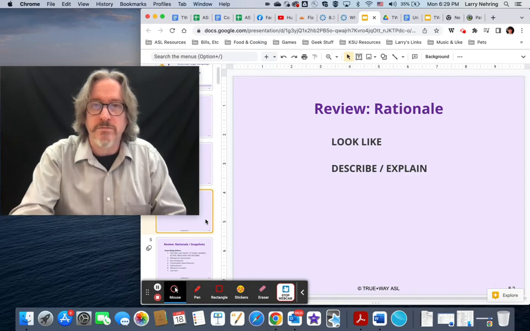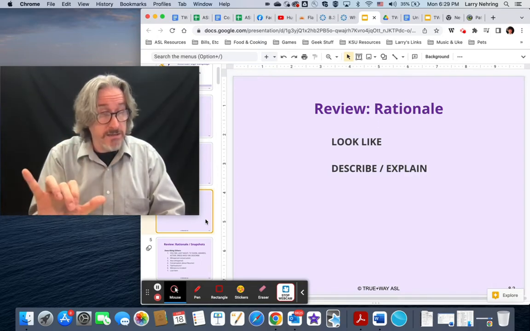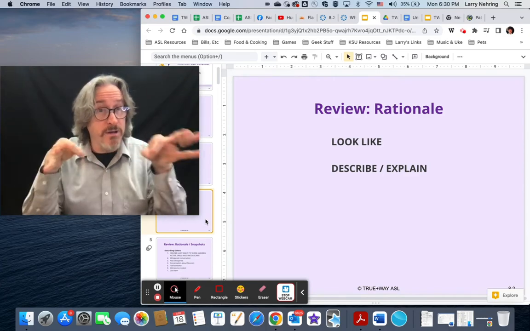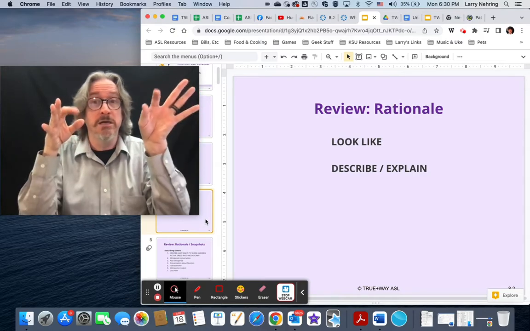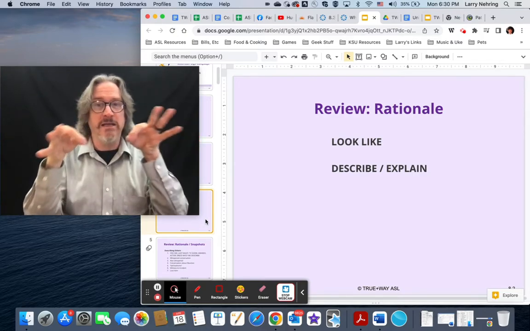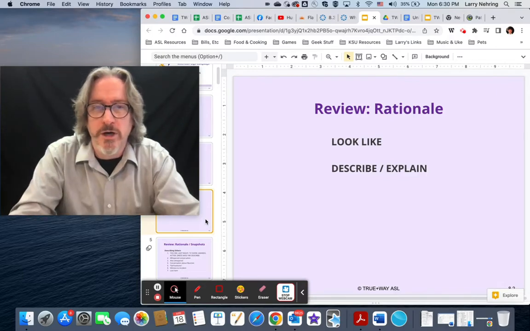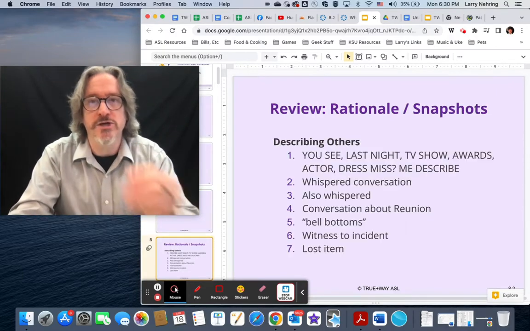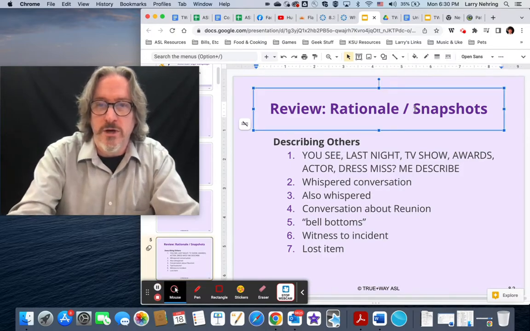So look like or appearance like, describe, explain. They're the same sign, to describe or to explain something, like if you're explaining a game or something like that. Right. So the first snapshot.